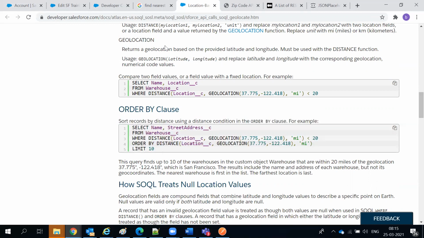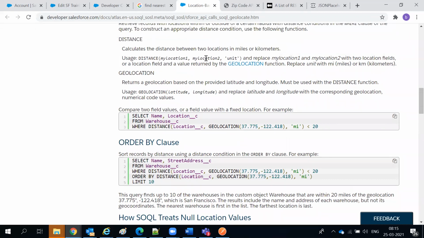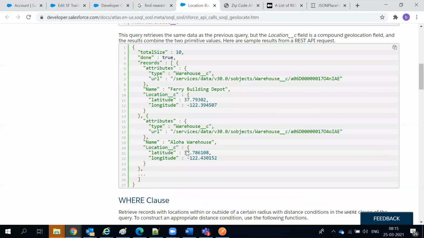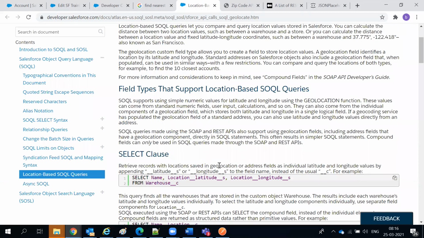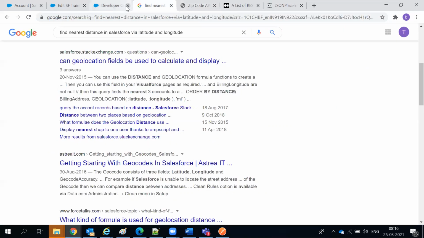Or else, I'm just showing this: if you have latitude and longitude given properly, there are distance or location-based SOQL queries to find the nearest addresses. Ideally this is all the same, but we are not doing it like Google Maps, giving a destination.